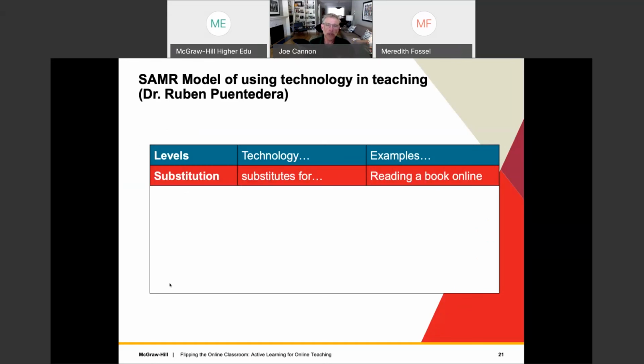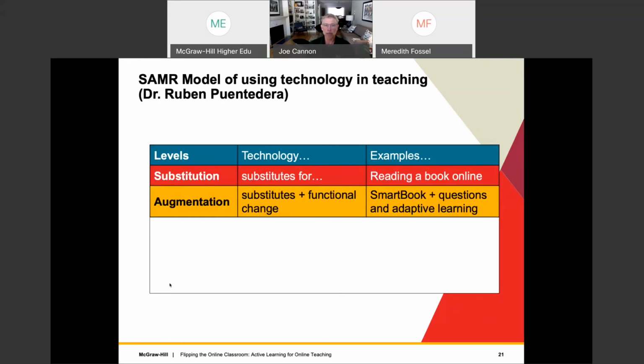If some of you in the fall are going to start in a face-to-face classroom and switch to online, you might want to think about what kinds of things can I easily substitute? How can I make sure I design something for face-to-face that'll easily substitute or maybe be augmented? Augmentation, here technology is being used, like SmartBook adds questions and adaptive learning.